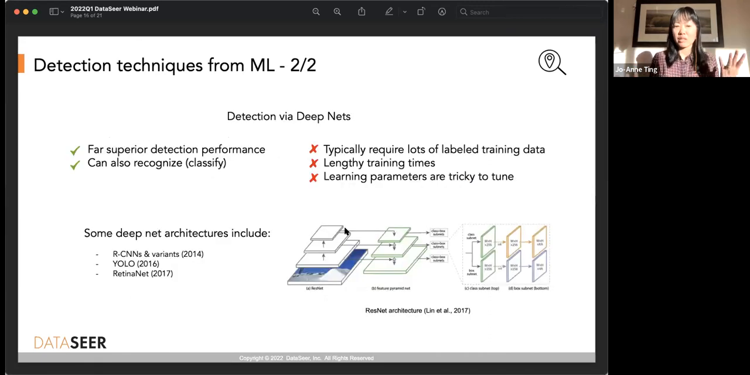In terms of pros and cons, you do get superior detection performance. You can also get recognition baked in, but the trade-off is that you typically need a lot of labeled training data. And training is not only time consuming because of the bulk of data and complexity of the model itself, but the learning parameters are also quite tricky to tune and optimize. If you think about each weight from each layer, you need to initialize those weights and set the learning rates for each layer. And I've listed here some of the more popular and recent architectures from the last 5 to 10 years that have been quite popular out there.